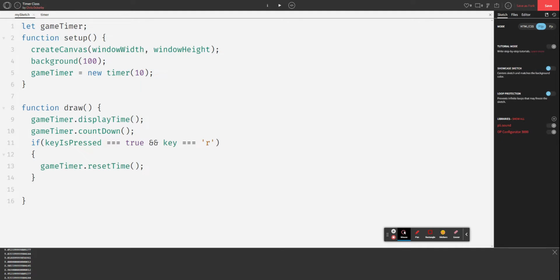All right, what if we wanted to pause the time? All right, so I'm going to write another if statement down the bottom here. If P is pressed, equivalent, oops, 3 of them, true, and key is, let's go S. No, P for pause, of course. P for pause. Alright, boom.